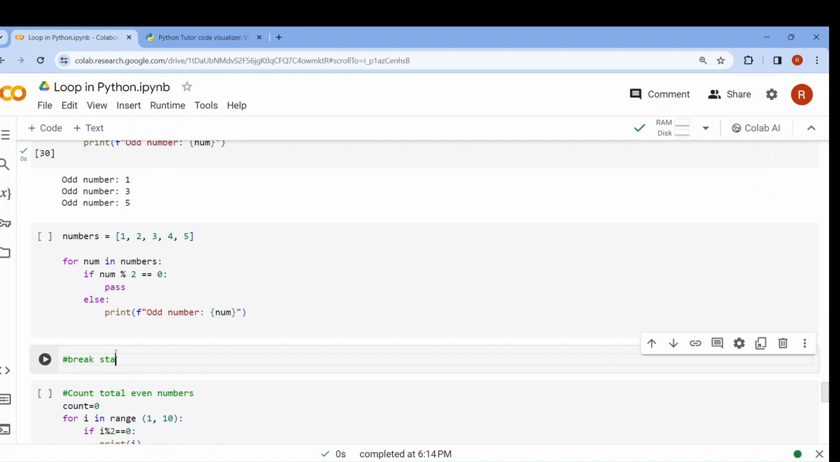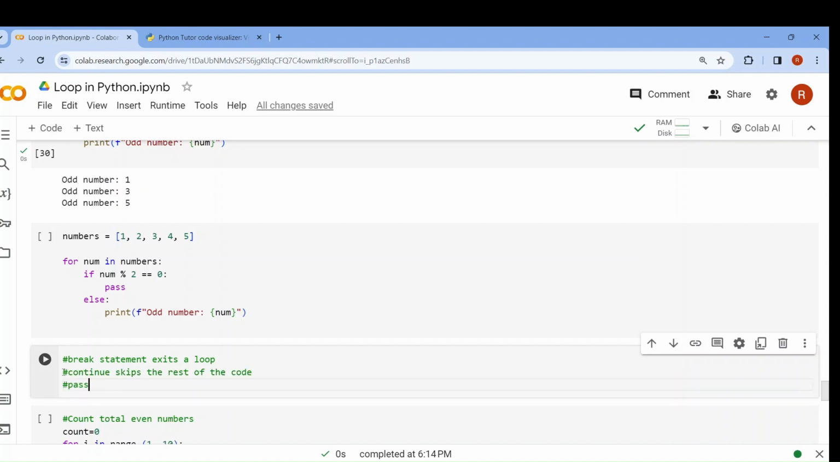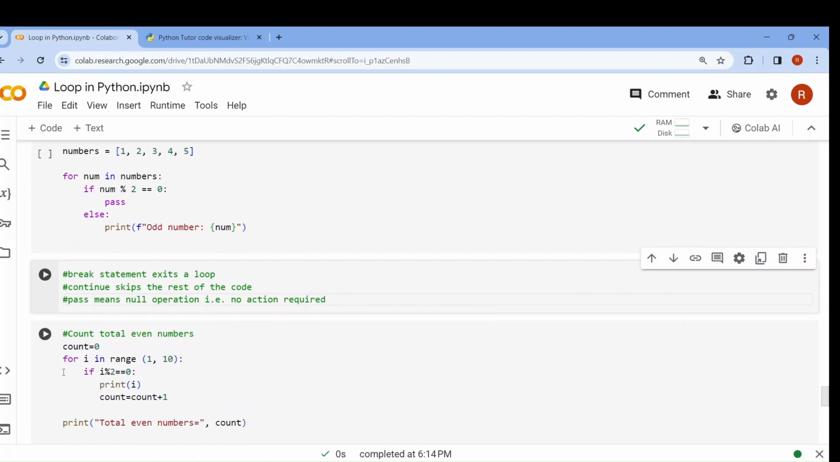Break statement exits a loop once the condition is satisfied. Continue skips the rest of the code. Pass means null operation. That is no action required. Okay. So this is the difference.